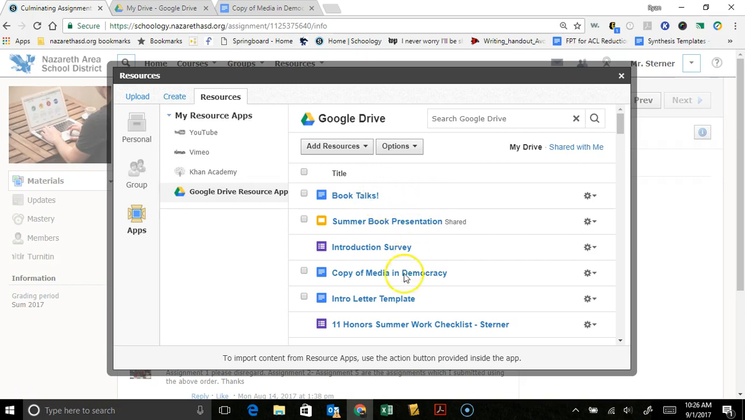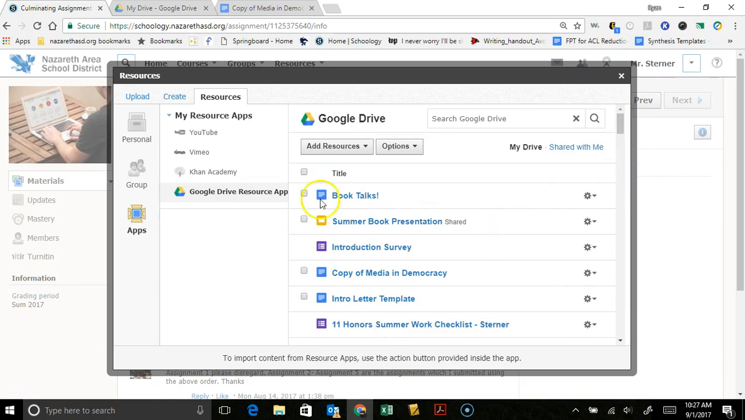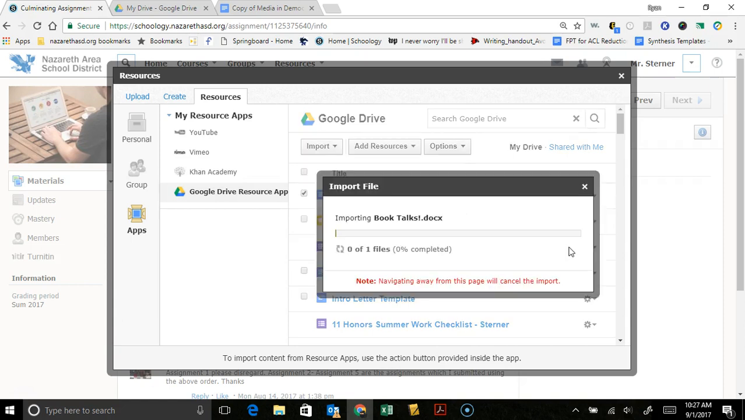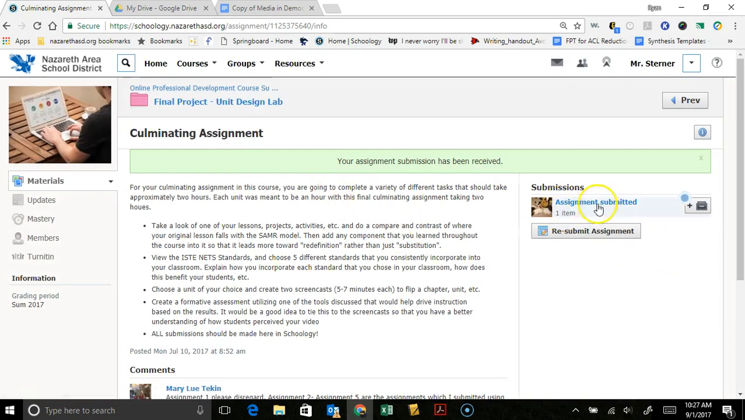on my computer. You'll notice here, these are all of the things that I have created in my Google Drive. If you have created an assignment in Google Drive, where most of our assignments will be created, then you're going to use this Apps and then Google Drive button, and then you can scroll down and see all of the things that you've ever created, and then you're going to click that. When you click it, you have two options. You can either go up here and click Import, and then click Import File, and then it will attach it, or you could go over here and click this little button, and then click Import File. Either way, when you do that, you'll get this little progress bar, and then you'll notice it will be submitted right here.